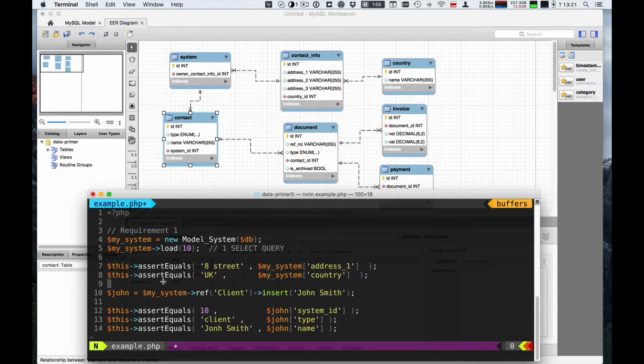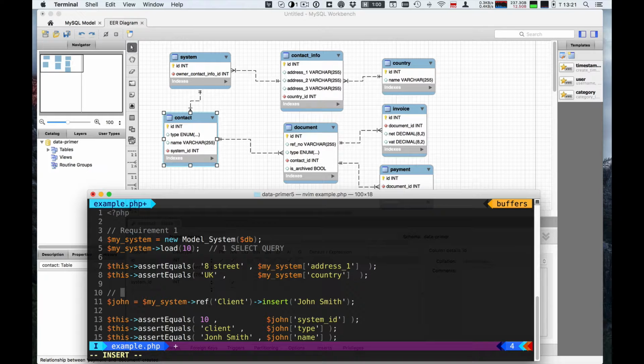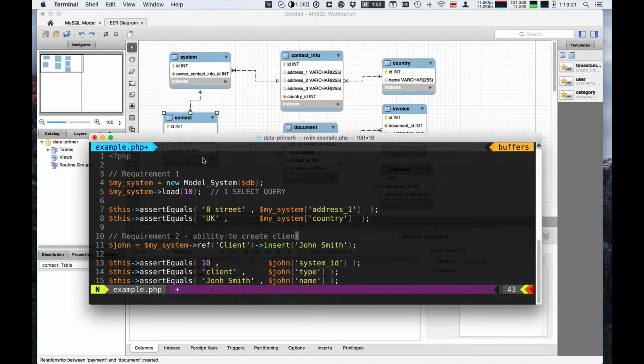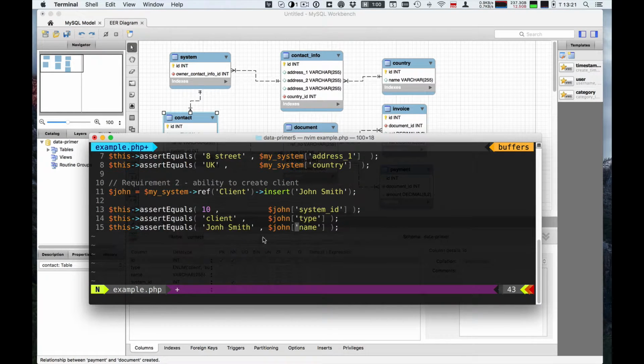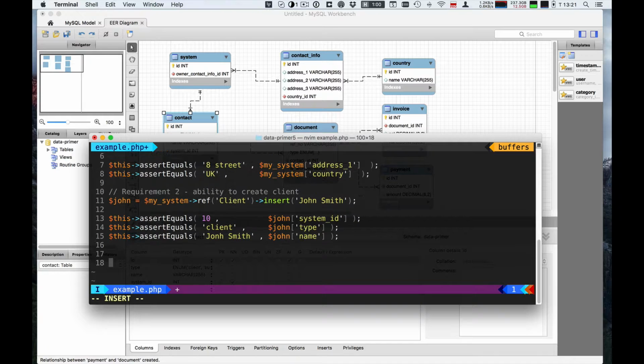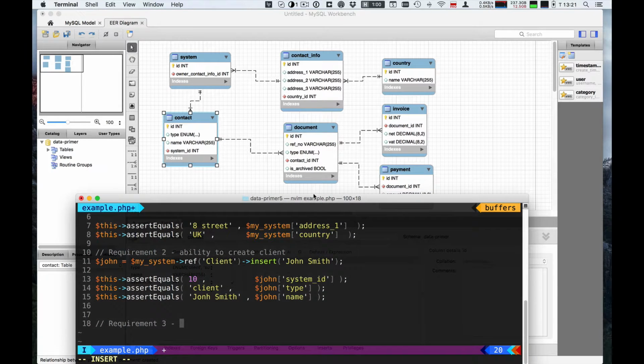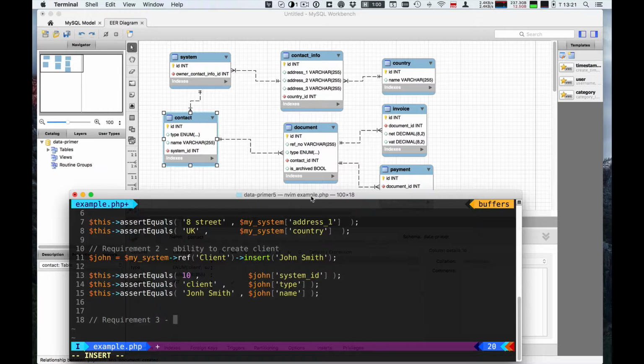That's our second requirement, ability to create a new client, and Agile Data will help us do that as well. My requirement number 3 will be regarding creating invoice and payments.